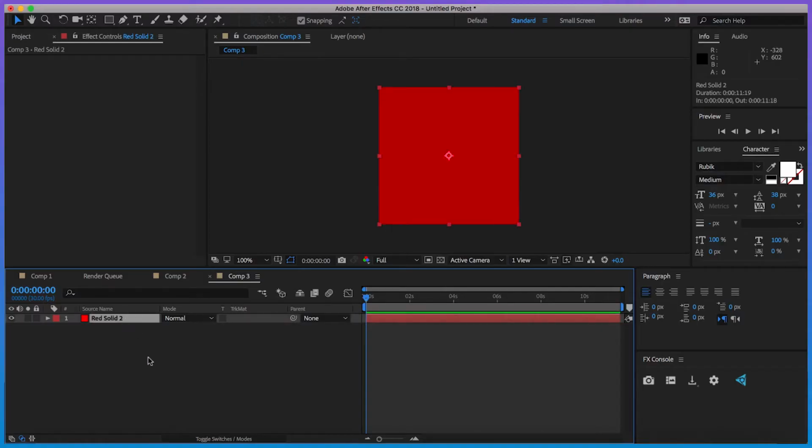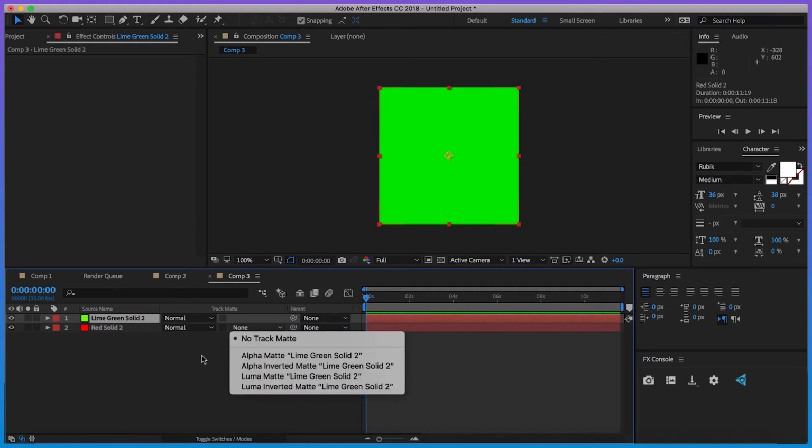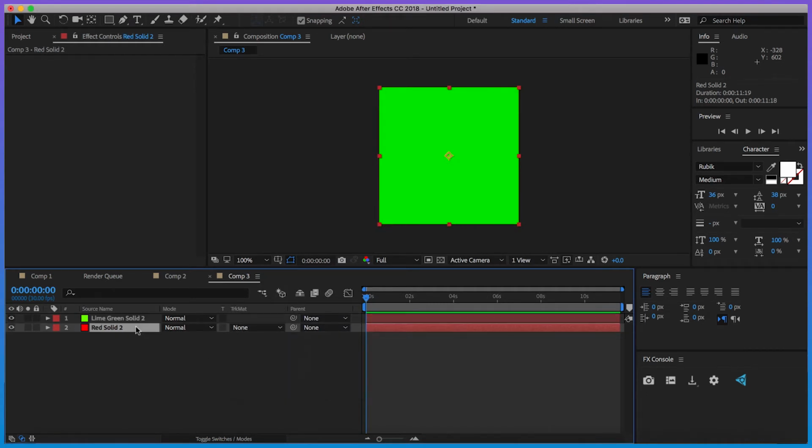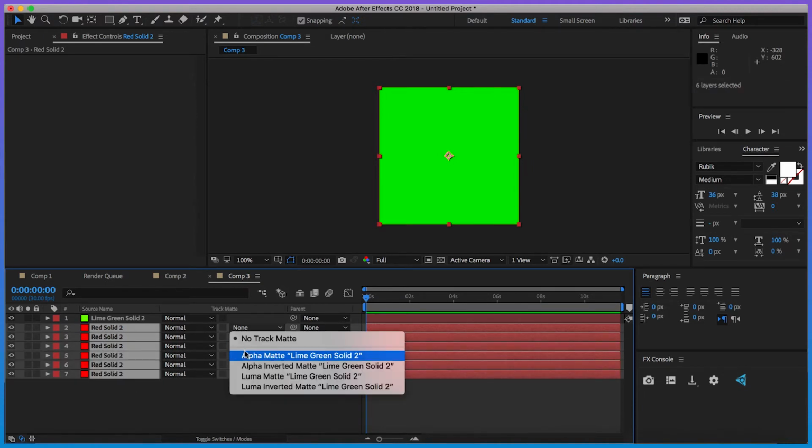So if I have a red solid and I want to matte it to the green solid, what do you do? I can use this track matte here, but if I have 200 red solids, they can't all alpha matte that one green solid.